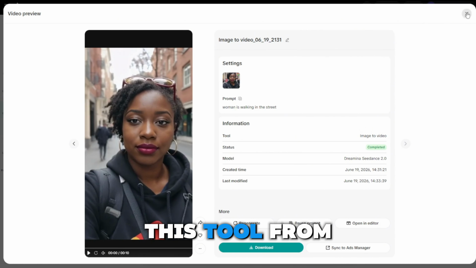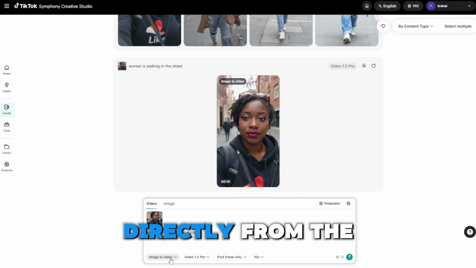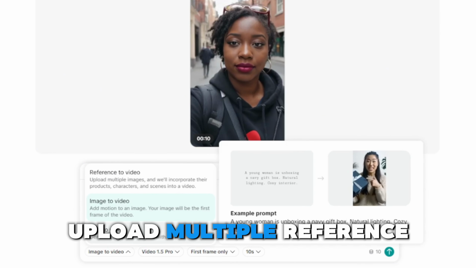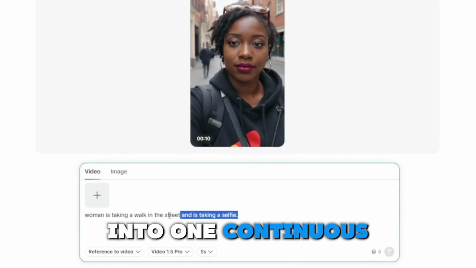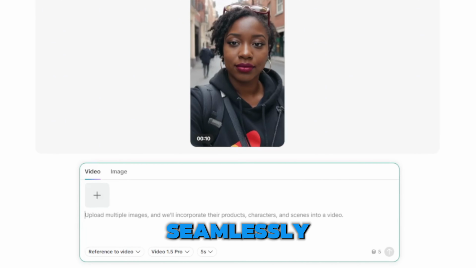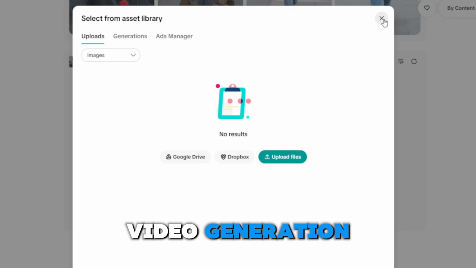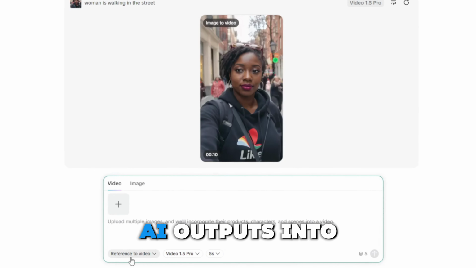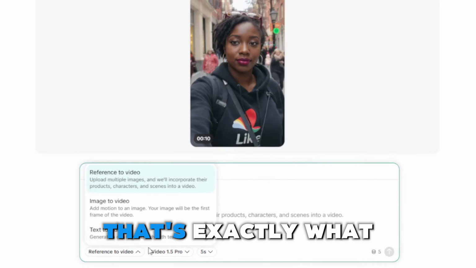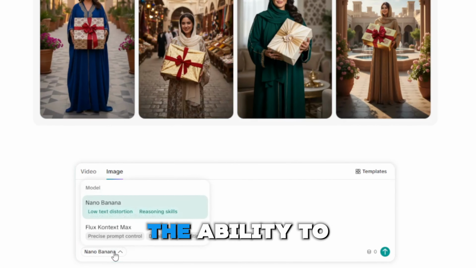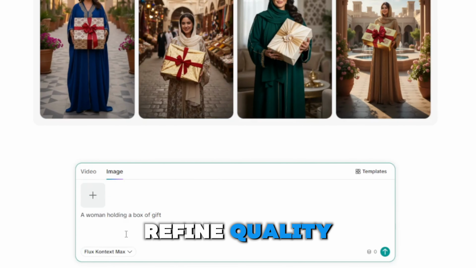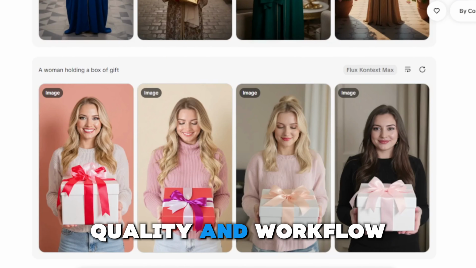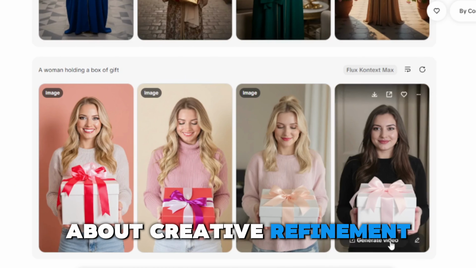Here's what separates this tool from others. You can do text to video directly from the drop-down menu, or use reference to video mode, which lets you upload multiple reference images and combines them into one continuous video that flows between all of them seamlessly. That's not just video generation, that's production workflow. This platform teaches you how to think about layering AI outputs into actual content. That's exactly what Seedance 2.5 demands, the ability to control direction, refine quality, and build with intention. So, you understand generation quality and workflow. Now let's talk about creative refinement.